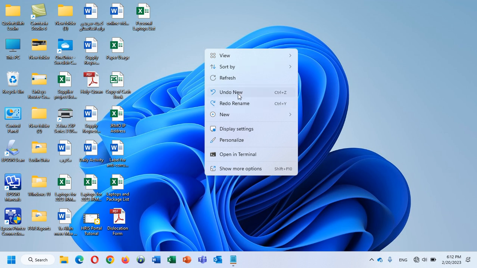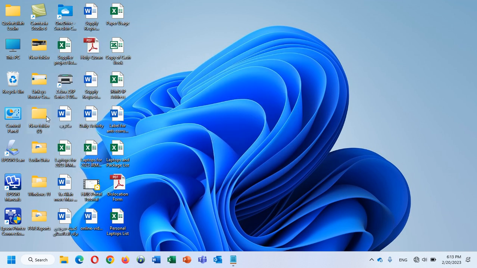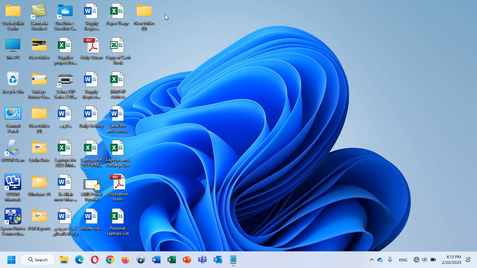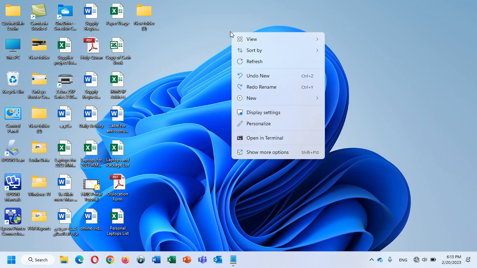and now we have another option appear here. If you want to undo the changes, you want to delete the new folder again, you don't want this folder, you can click on the undo new. Now the folder is deleted. If you want to bring the new folder again, click on redo new. Now the folder appeared again here. The folder is created again.